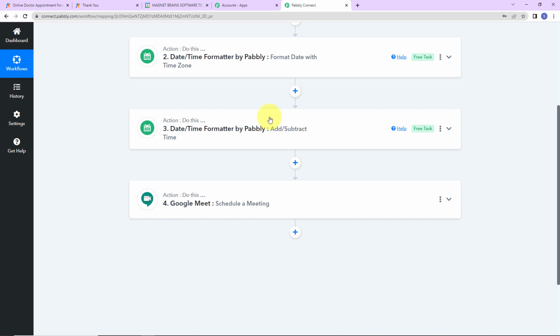Here we have used date time formatter twice. Once to format date with time zone and then to add or subtract time, because we had to add an hour to the existing time. I hope this is absolutely clear to you.